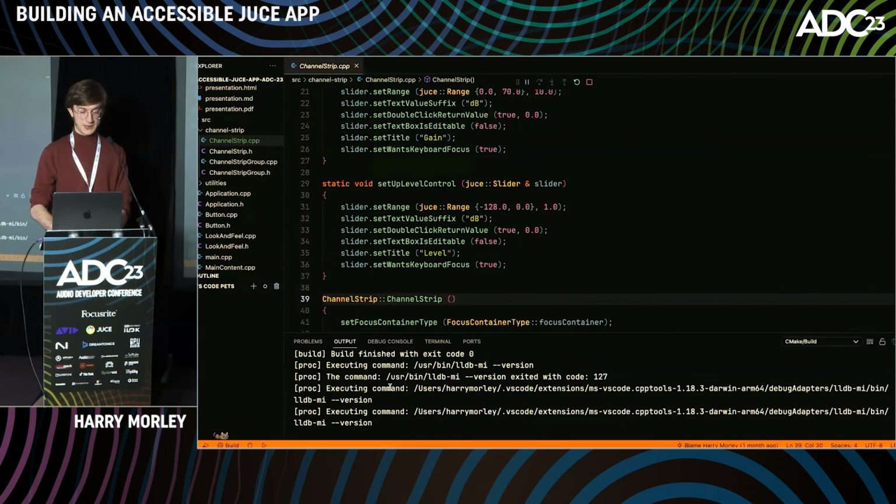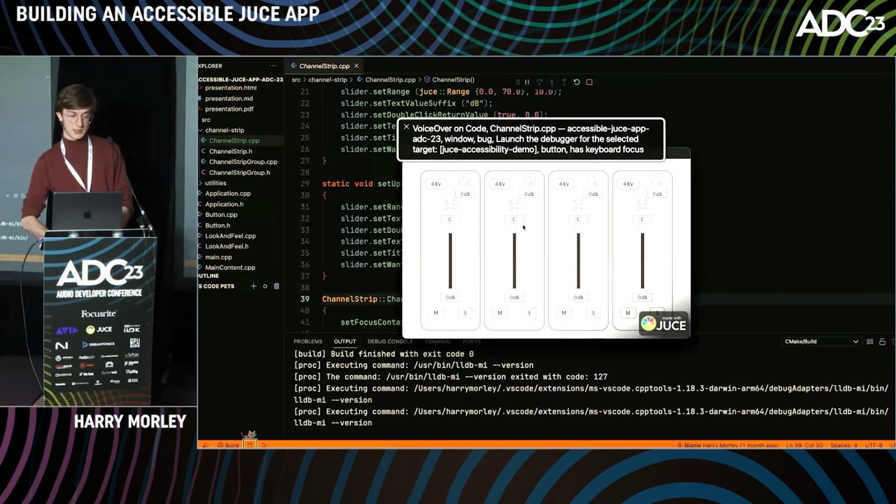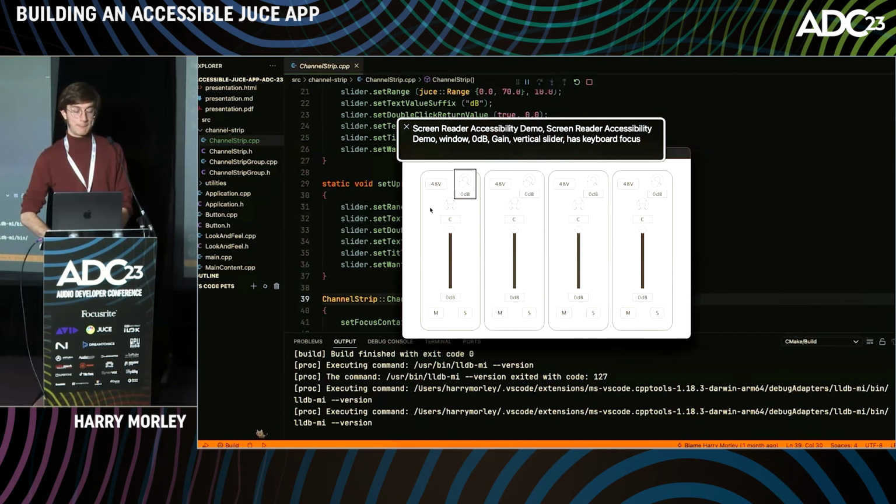Come through M2. Here we go. Right. VoiceOver on. Code channel screen reader accessibility demo. Screen reader accessibility demo window. 0 dB. Gain vertical slider has keyboard focus.